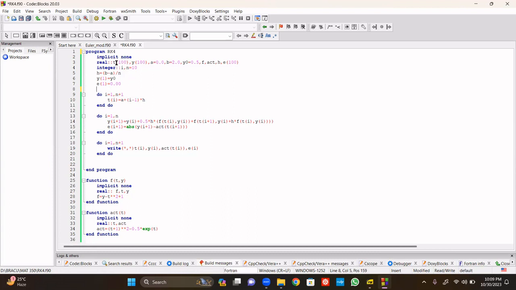Okay, what changes should there be? We need a T array and a Y array. We need A and B. We know Y naught is 0.5 because it's the same problem. We need the right hand side F, the actual solution. We need H, we need error. All of them we need, but we also need four new real variables K1, K2, K3, and K4. We need to create the array Ti just like last class, but we are not going to use this equation, of course.